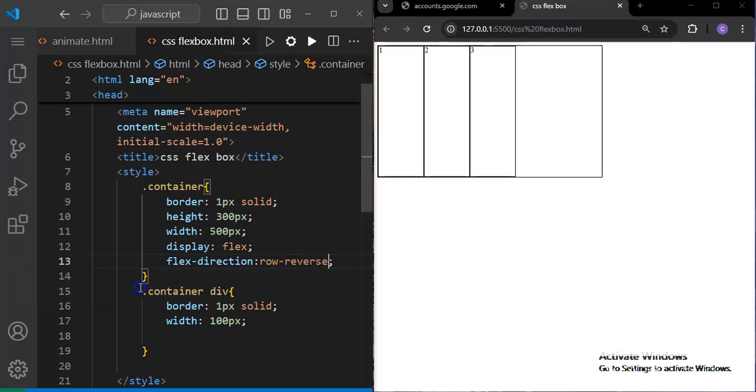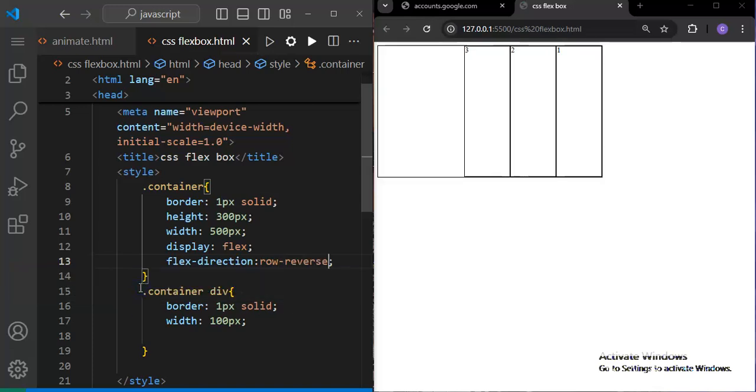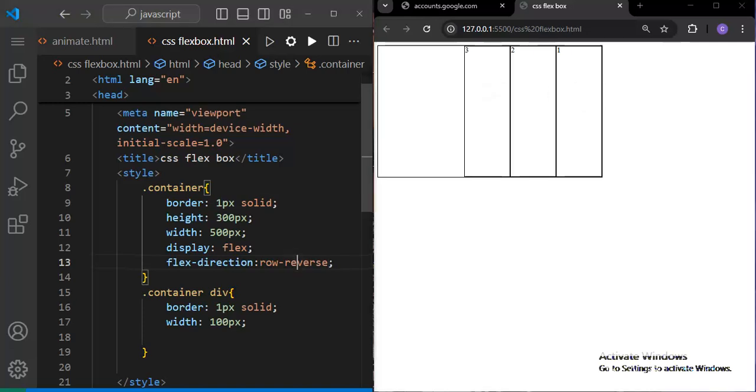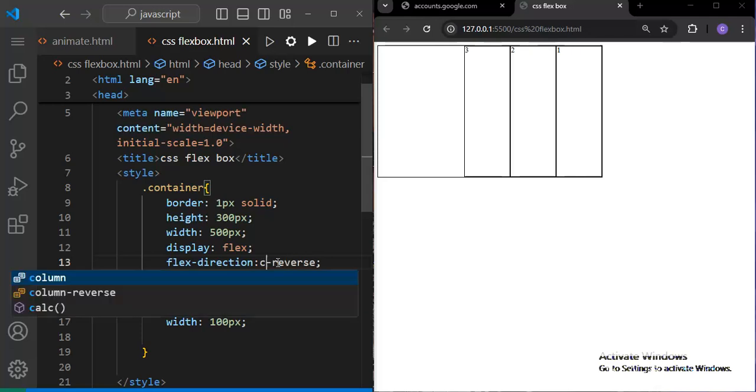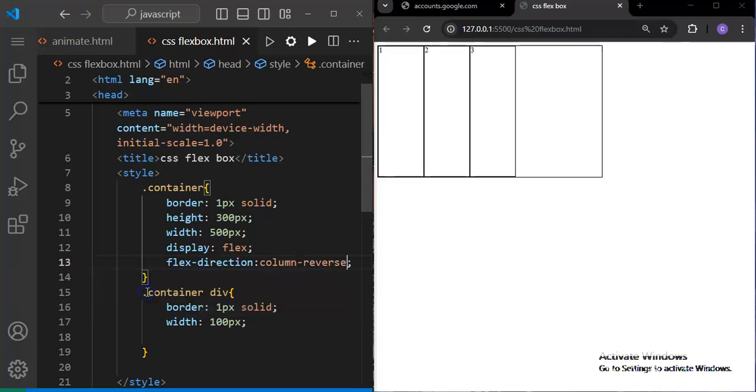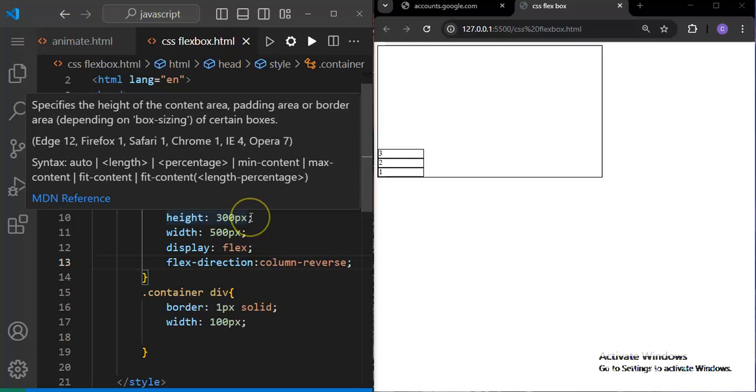Row reverse. Now look, the simple thing that happened here is that it started from the right hand side and 1, 2, 3 came after each other. 1, 2, 3 like this. So let us also check column reverse. So it started from the bottom and 1 is under, followed by 2.